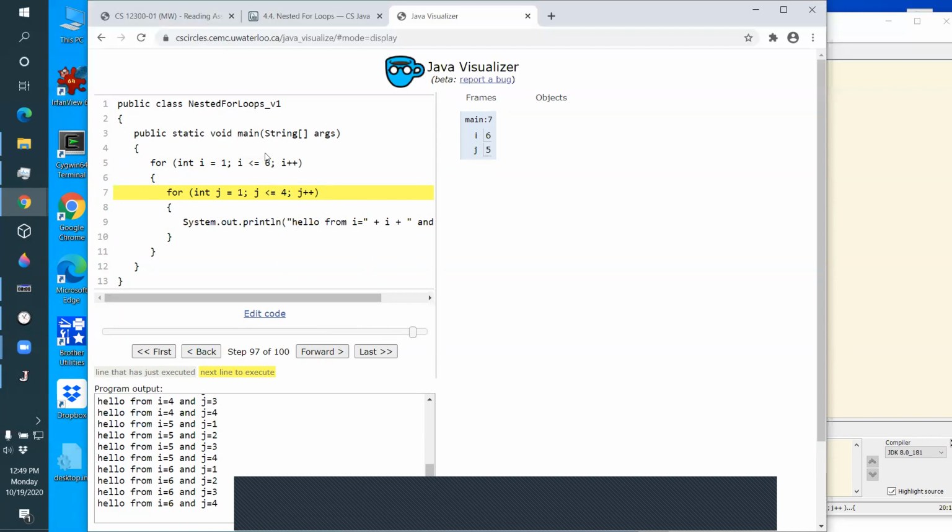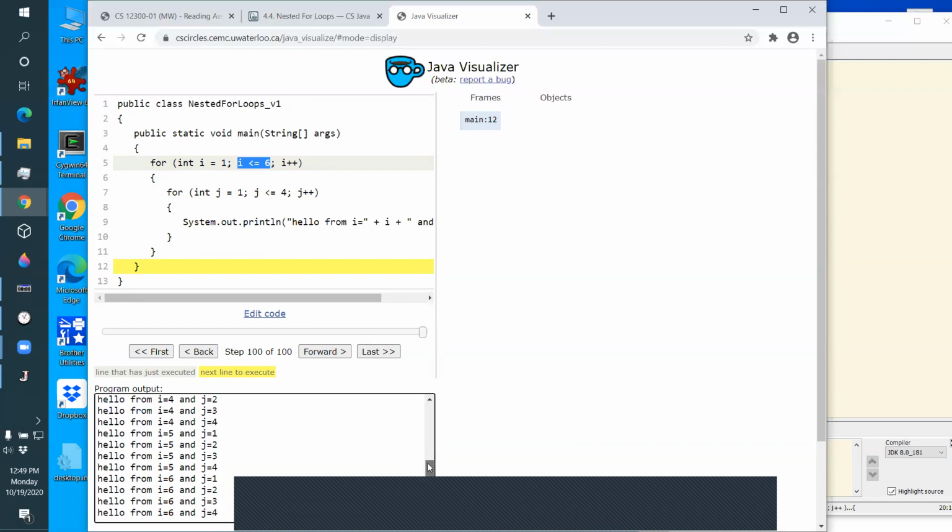So I'm going to go back up to here. Now I'm in the increment I. I is going to go to 7. Now I'm about to go over here. 7 is not less than 6. So this is going to fail and the program is done. And we get these outputs.